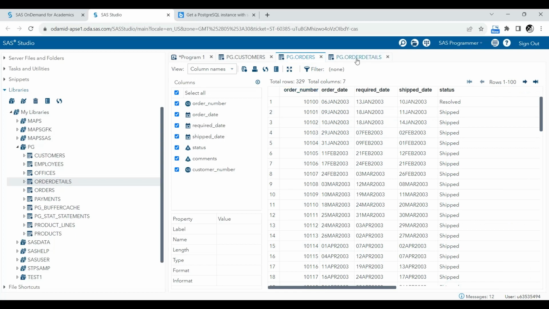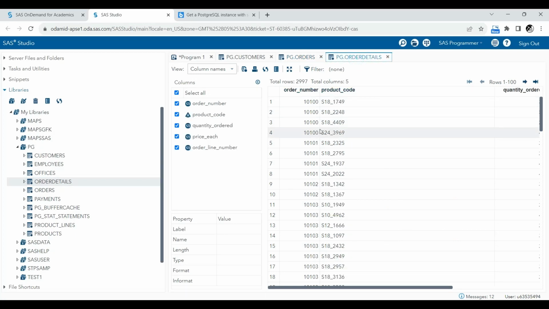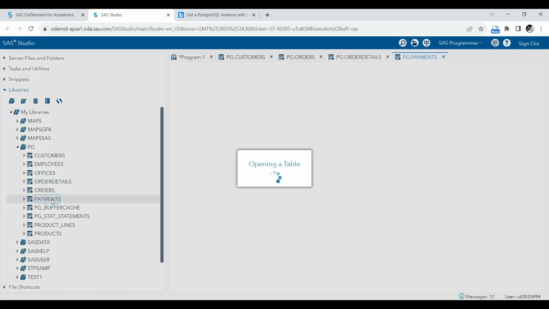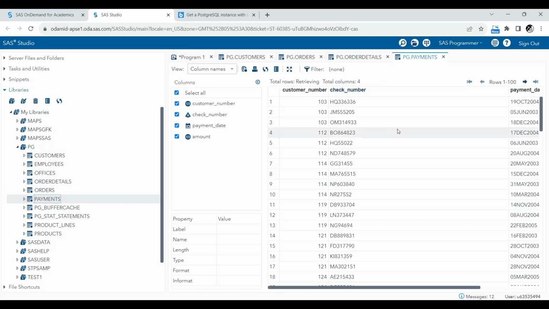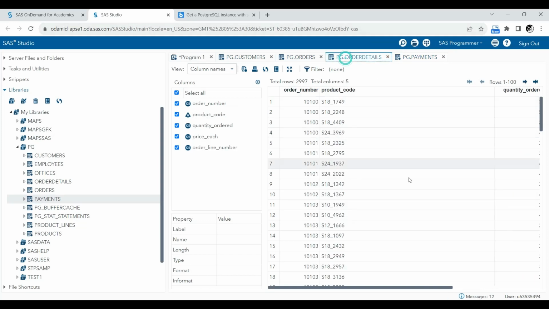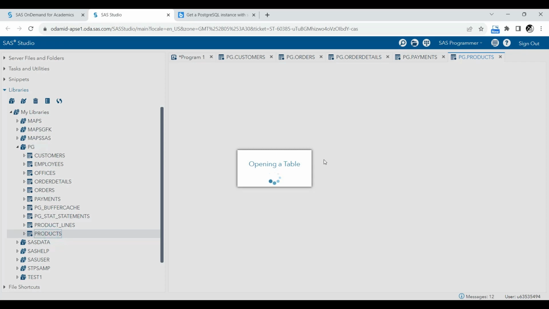So order number will be joined with order number in the order details so that we can join the three tables. Okay, now if I talk about payments, there should be a link between order and payment also. So we have customer number here. So with customers, we can link customer number. And finally, in the orders, we have product code as well. So this might be linked to product.